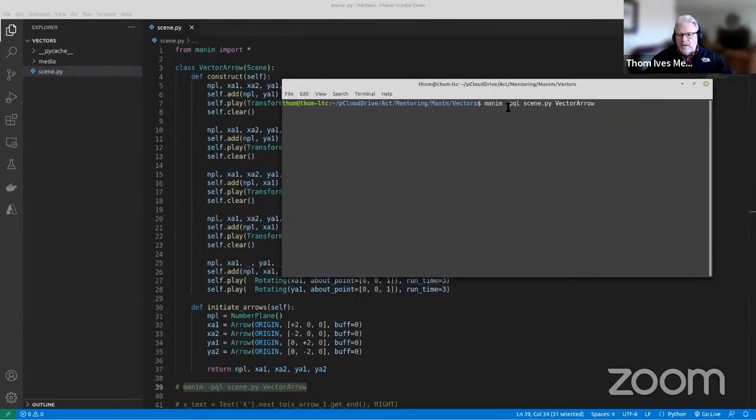So the P is for play, and the QL is for quality low. We'll just run that, and oh, okay. Can anyone guess why that didn't work? This will test y'all. It will work, but not until I do something.